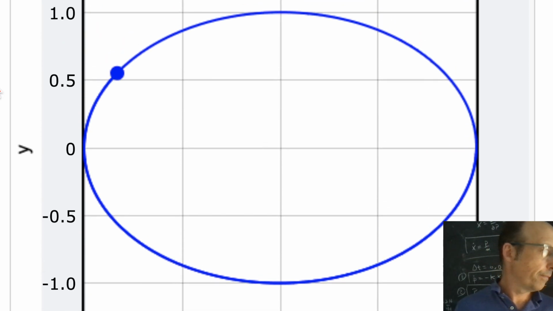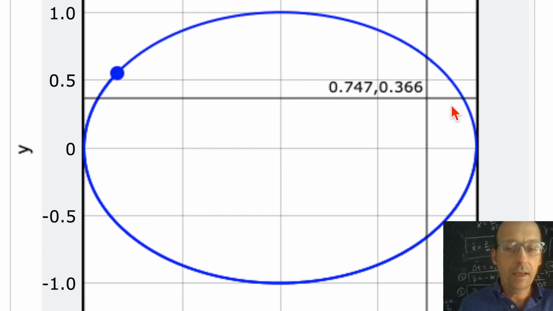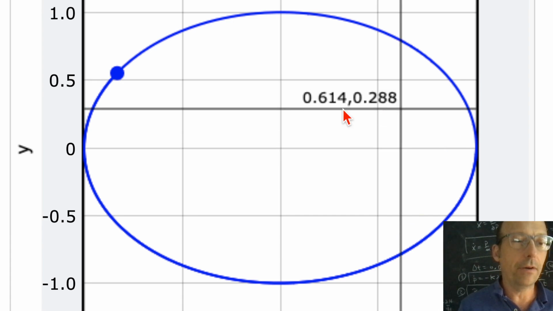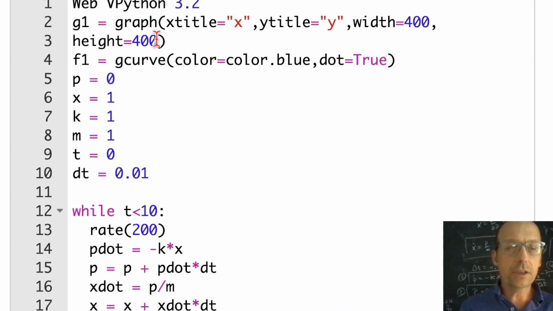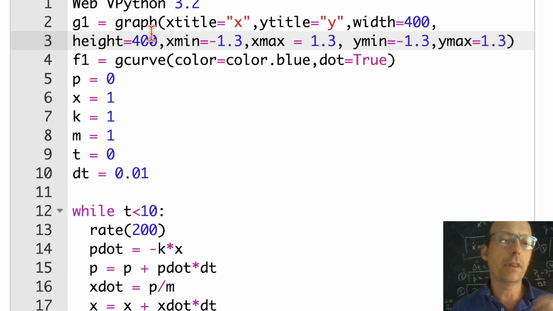Yeah, looks good. It's technically a circle, right? Because this is 1 and that's 1, but they're not the same dimensions, so it doesn't really matter anyway. Just to make it look cooler, I'm going to set the max and min size for the graph, so it doesn't have to zoom in and zoom out. It'll just run a lot better that way. That's just me, you don't have to do that. Okay, and then I'm going to show you one other thing. So up here, let's say x min equals negative 1.3, x max equals 1.3, y min equals negative 1.3, y max equals 1.3. Now run that again. Let's see what it looks like.